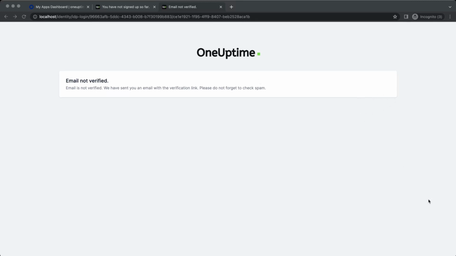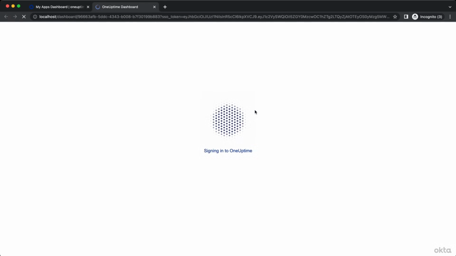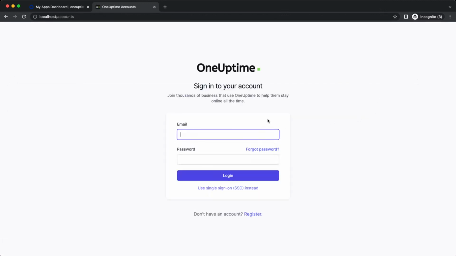Okay, I have verified my email on the other window. Let me go back to this and close this, click on this again, and I should be into the project. Now what I can do is sign out of this, and sign back into the SSO test account, which I have, which is the admin of the project.